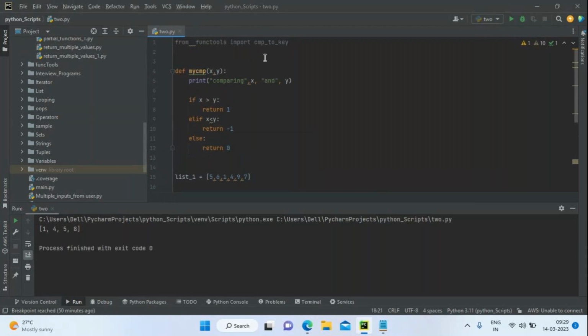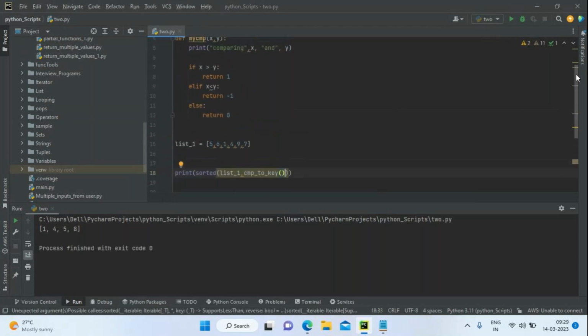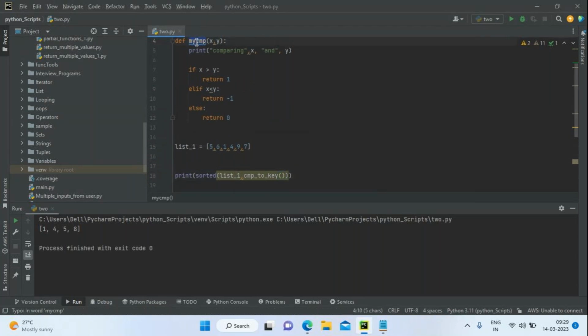I'm going to use from functools. I imported this compare to key function. In this compare to key function, I want to pass one more function as an argument. That argument is going to be a callable function, my compare. That's it. I have to pass my compare.